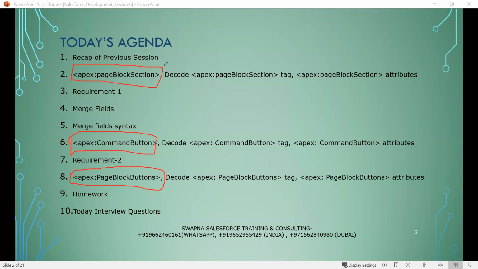Okay, ma'am. So today we will be seeing 3 Visualforce tags: Apex page block section, command button, and page block button. These 3 we are going to focus on. Along with that, we are going to focus on merge fields: what merge fields are, what the syntax of a merge field is, and how to use it. This is what we are going to learn out of this session. Now, a quick recap of what we learned in the last development class.